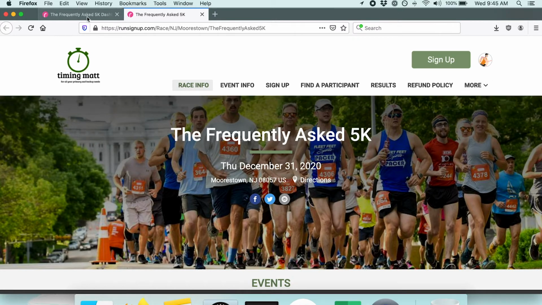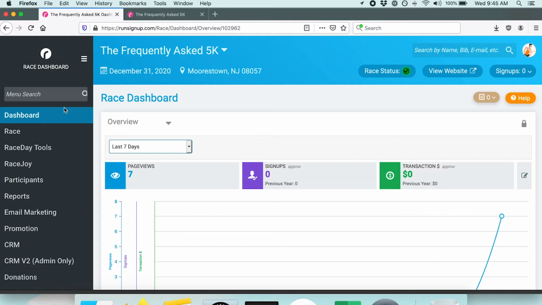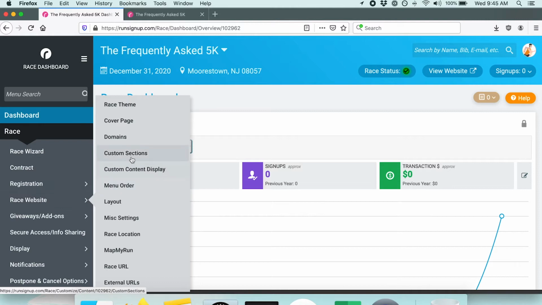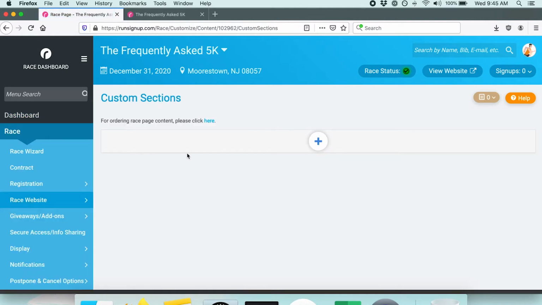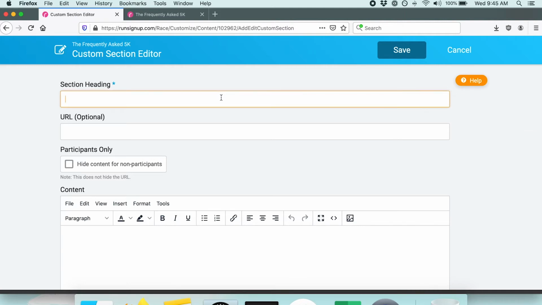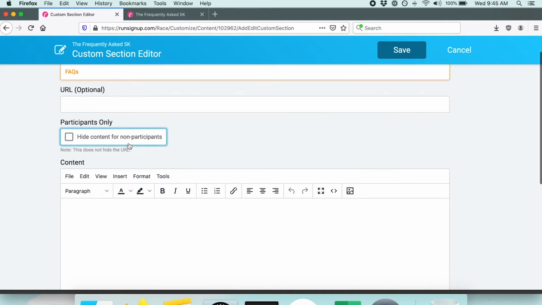So let's flip over to the back end in the race dashboard. We're going to open up the Race tab, go to Race Website, and Custom Sections. So here, we're going to add our own new content section, and we're going to add a FAQ page. So we're going to name this FAQs. The URL is optional if you want to link somebody to a different website, so we don't need to add that here. Obviously, we want anybody to be able to see this, so we're not going to check that it's participants only.